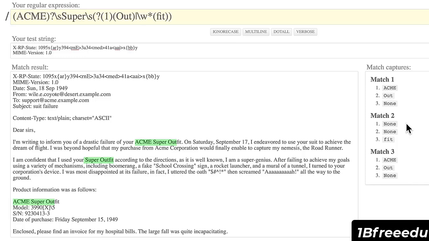Match 2 has the opposite. The first group is empty. The second group is empty because it's part of the true portion of the conditional. And the third group is run because it's part of the false portion of the conditional. Because group 1, Acme, wasn't found, the second part of the conditional is run, and fit is matched.